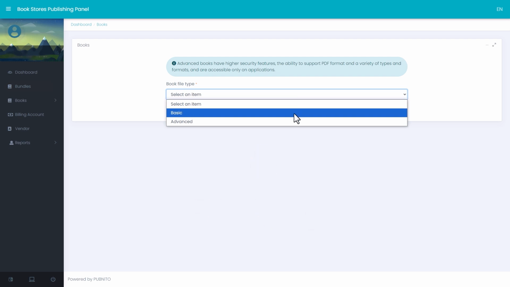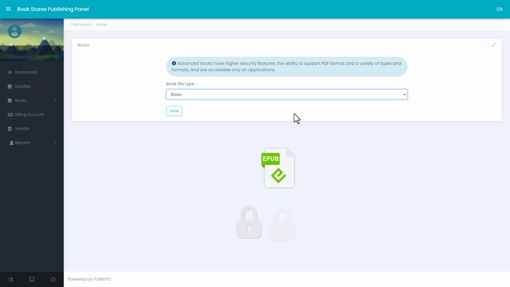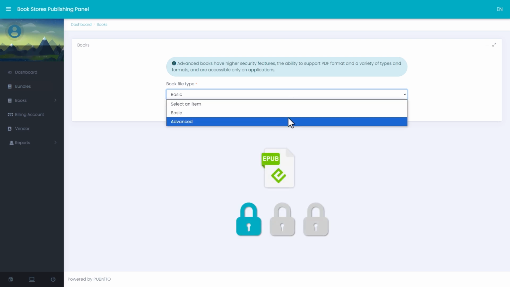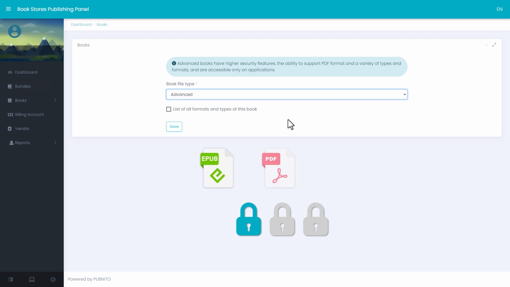By selecting the basic book type, your book will be in EPUB 3 format with simple protection. By selecting the advanced book type, your book can be in EPUB 3, PDF, or audiobook formats. This type has the highest security.